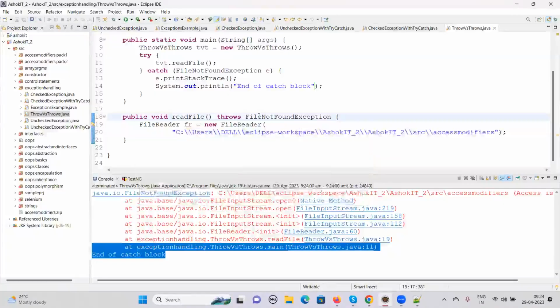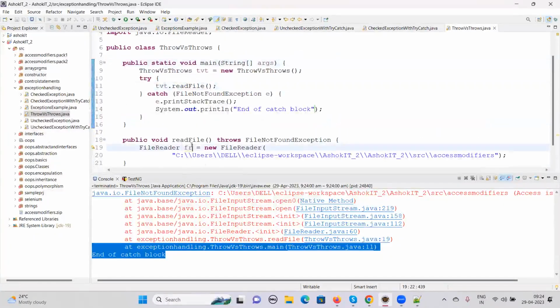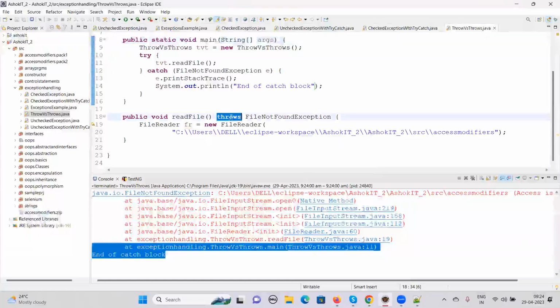So who is responsible for handling these exceptions? The calling method. The main method is calling this method, right? So this method should take the responsibility of throwing the exceptions to the caller, or else you can use the try catch blocks to handle the exception. If you don't want to handle the exception, you can use the throws keyword.